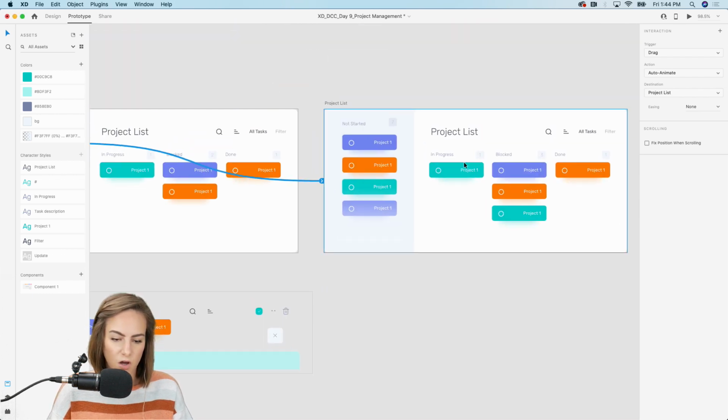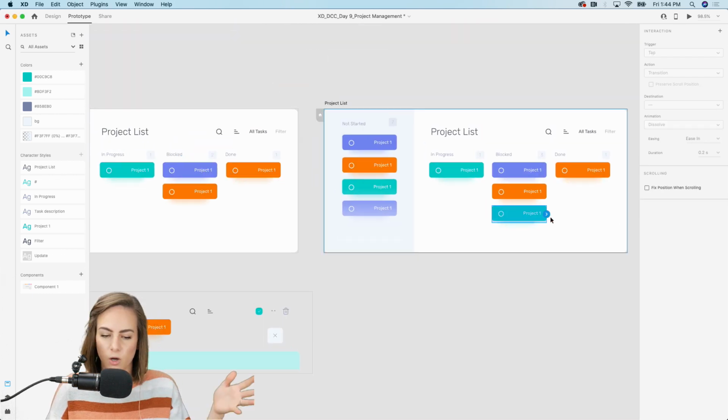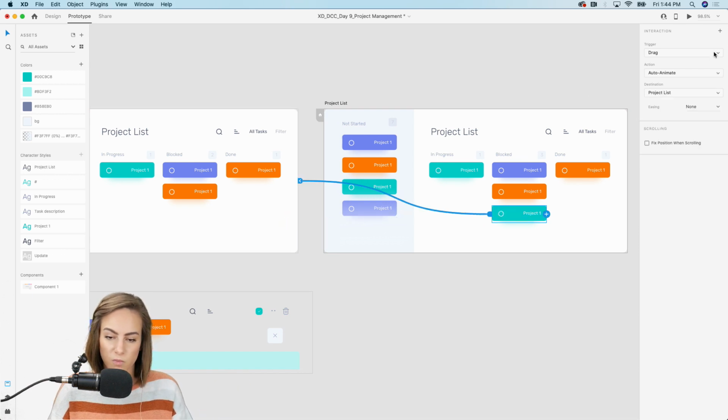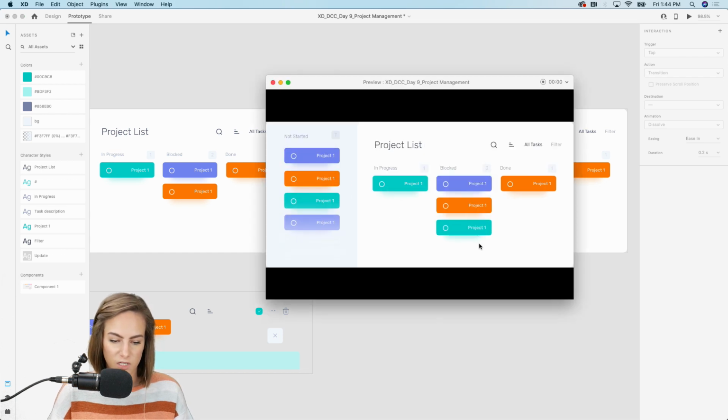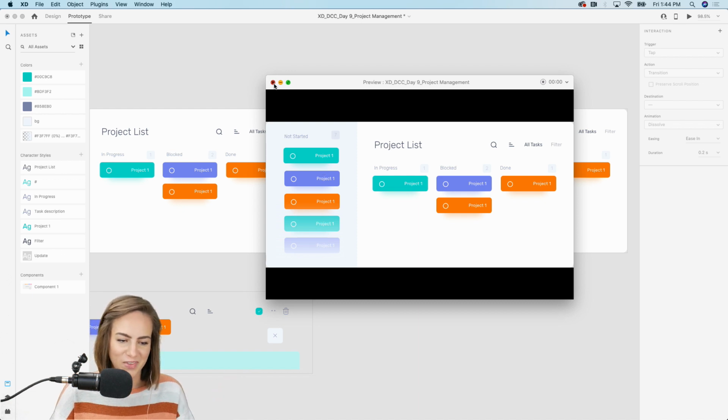So let's also add a way to go back if we didn't mean to do that or something. So again, drag trigger, action is auto animate. So let's preview that again. So we can drag it over and we can drag it back. Super smooth. Don't we love that?